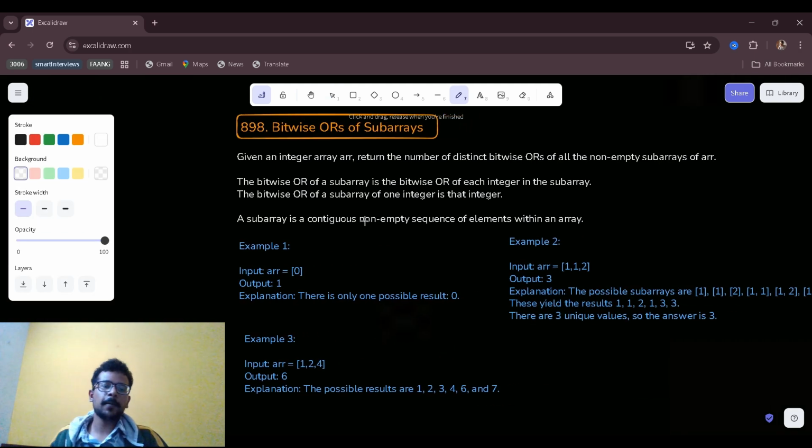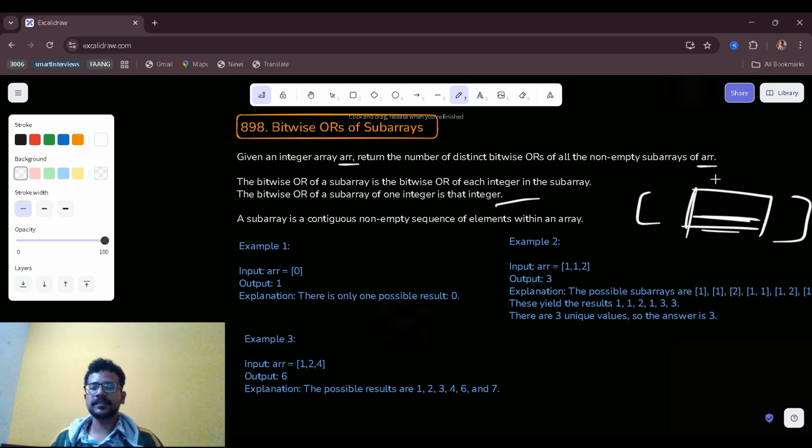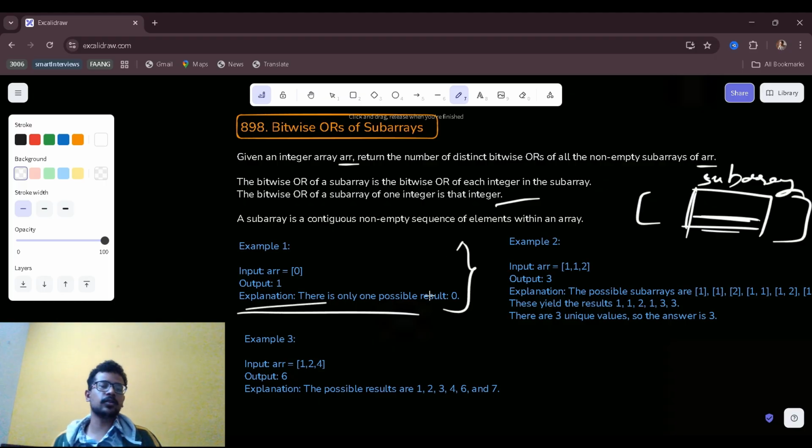Given an integer array, ARR, return the number of distinct bitwise ORs of all the non-empty subarrays of ARR. The bitwise OR of a subarray is the bitwise OR of each integer in the subarray. The bitwise OR of a subarray of one integer is that integer. A subarray is a contiguous non-empty sequence of elements within an array. So the contiguous part of an array is called a subarray. I didn't know why LeetCode gave only zero as the element here.